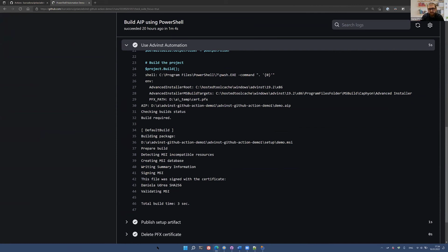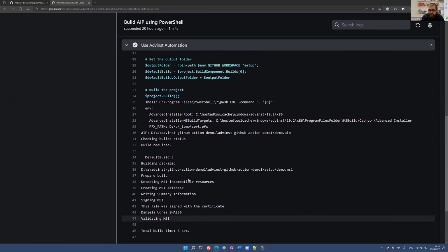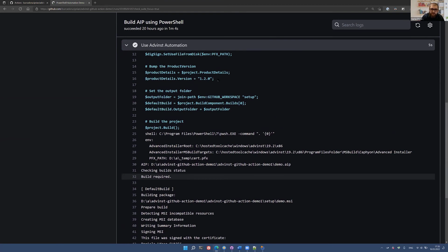As an important side note, you have seen that during the execution of the workflow, several changes were made to the AIP project. These changes are not stored in the AIP file. They are not committed back to the repository. At the end of the workflow, the file is left in the same state it was when it was downloaded on the runner. Let's say, for example, bumping the product version, as you have seen in the PowerShell script. This version will be just for the package that is currently built by that workflow. The AIP file will still remain at the original value, so no changes there. This is what I wanted to share with you.